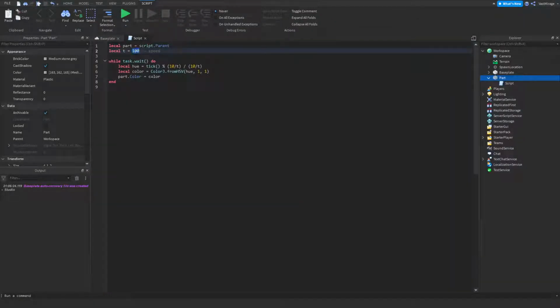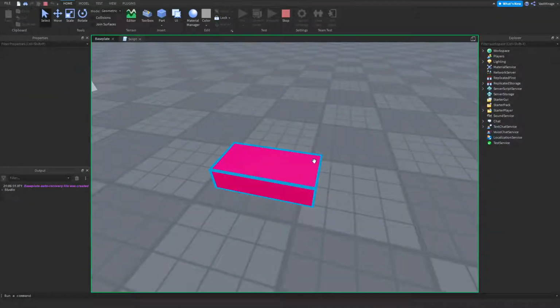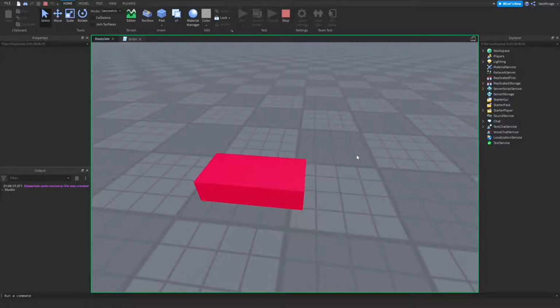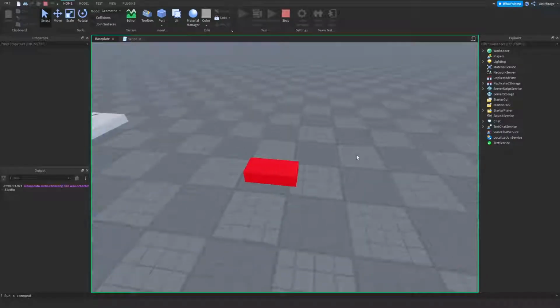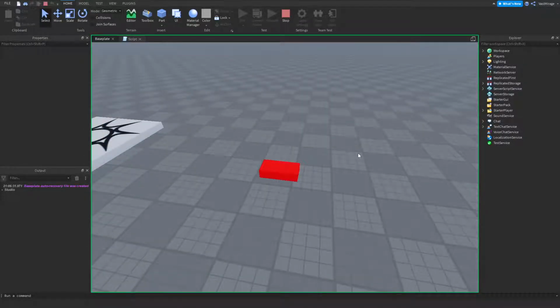You can also set it lower than 1, so like 0.1. That'd be like really slow. You can barely see it moving, but it's moving. And yeah, that's how you can get your parts to kind of have a rainbow effect.